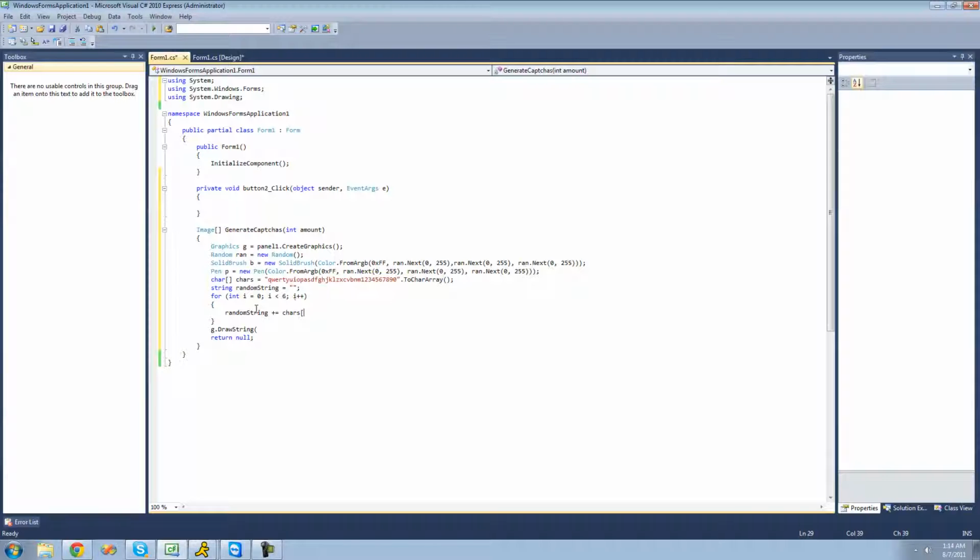and the index that we want is going to be random, so we're going to say ran.Next right here, and the minimum will be 0 and the maximum will be 35 since there's 36 characters inside of the character array. Alright, so now we should have our random string right here. Now we're going to want to draw that random string.